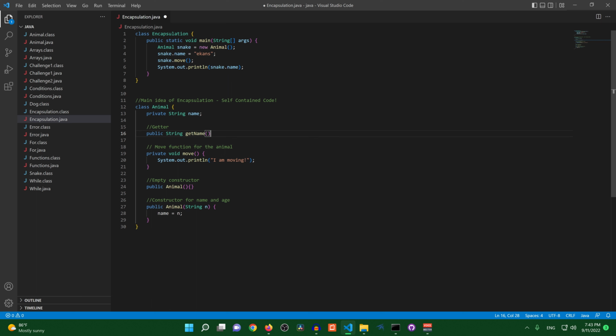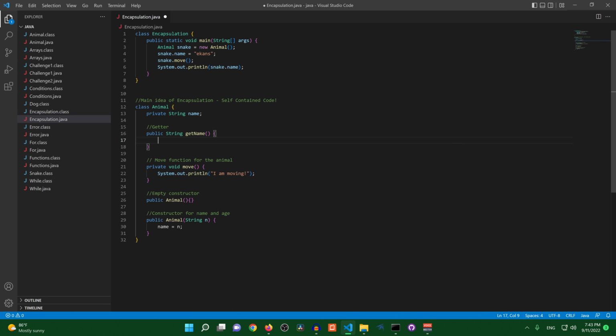We're going to do open and close brackets, and then we're also going to do open and close parentheses as well. And in between the parentheses, we're not actually going to pass anything because this method is going to pass a value to whoever is calling it. So here, I'm just going to simply return name.